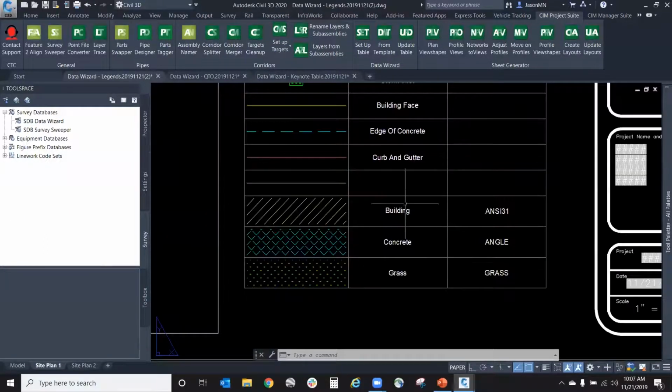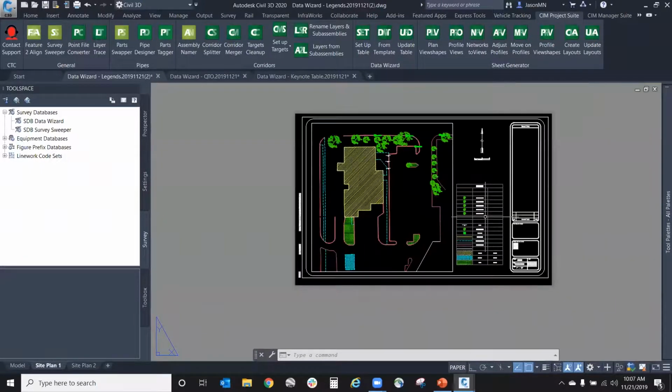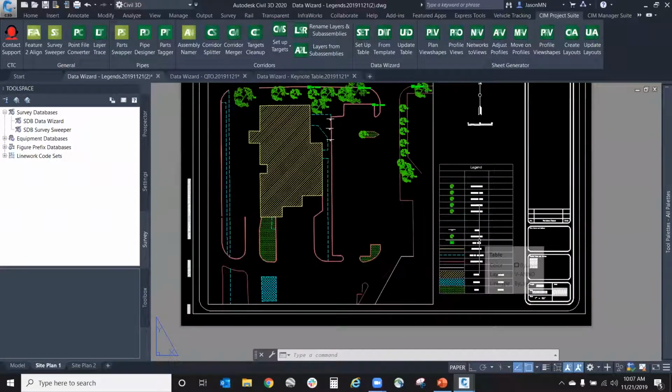Each one of these layer descriptions is in here. I chose my hatch pattern. That's giving me the name. I obviously don't want that. So we can go back and update that table as well.